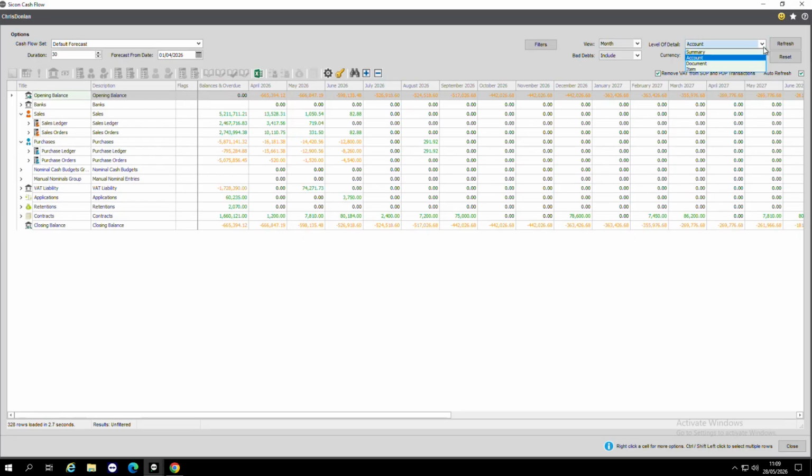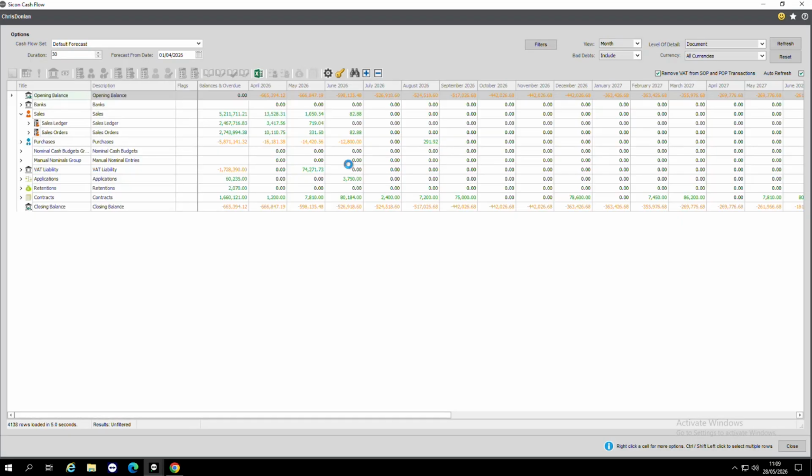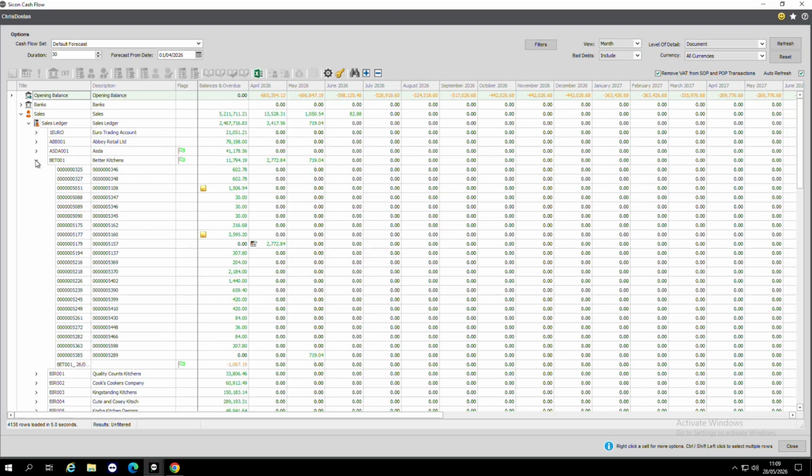If I go another step further, let me go down to document level this time. And what you'll see impacting here can be quite useful. So if I go to my sales ledger now, okay, I can now open, let's look at this Better Kitchens account here for an example. Okay, so when I click on my arrowhead, what I'm now looking at are all the invoices that are due to me, okay, from that particular account.